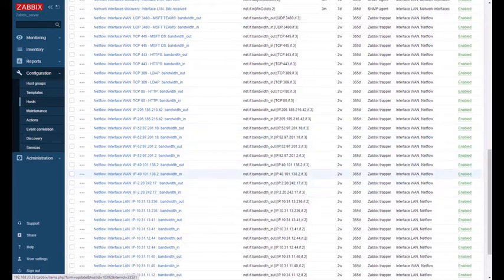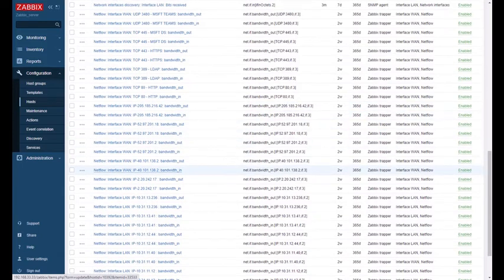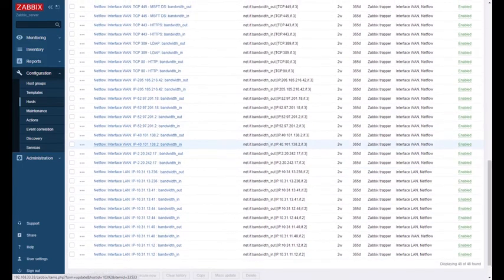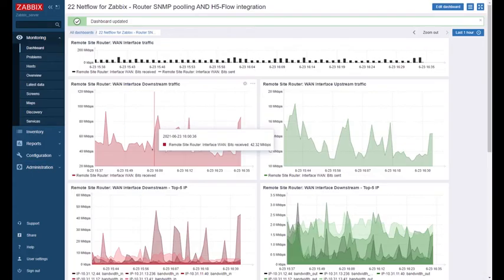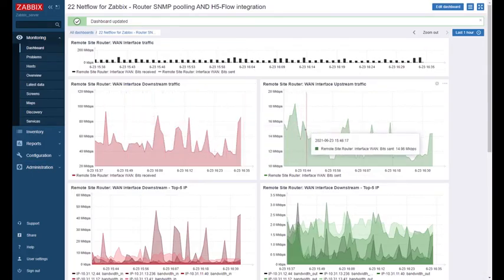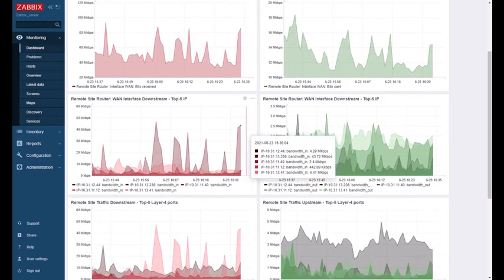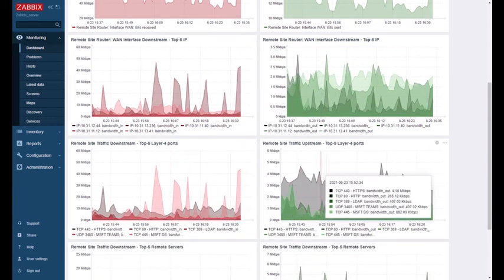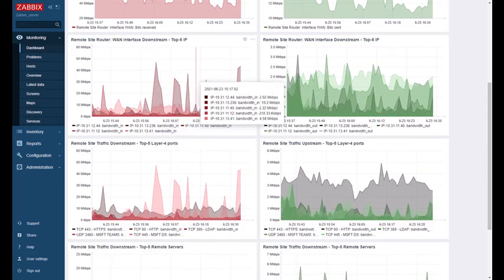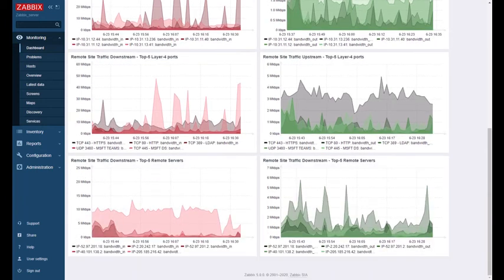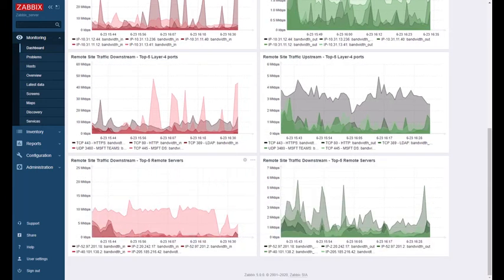All these trapper items are directly populated by H5-Flow on Zabbix server and can be charted over time, as we can see now on our augmented Zabbix dashboard. We still have here the traffic of the router WAN interface produced by SNMP polling. And now we also have the traffic of the top 5 applications over the WAN link here, the top 5 users on the remote site, and the top 5 headquarters servers accessed from the remote site.